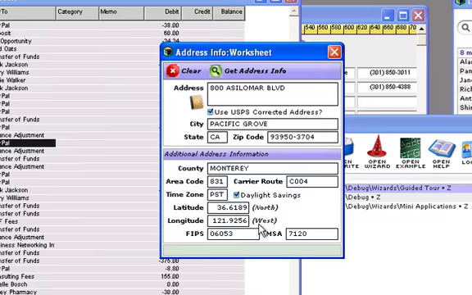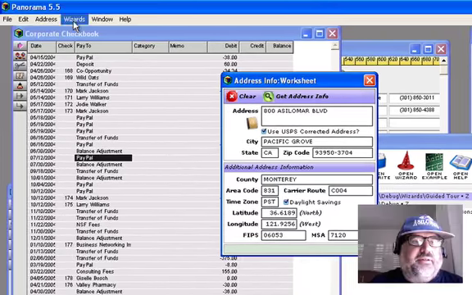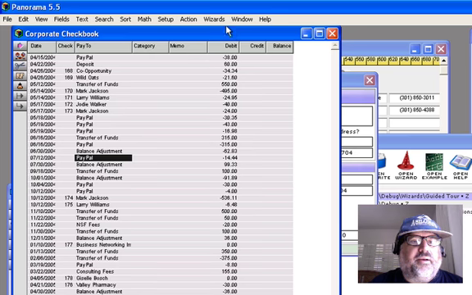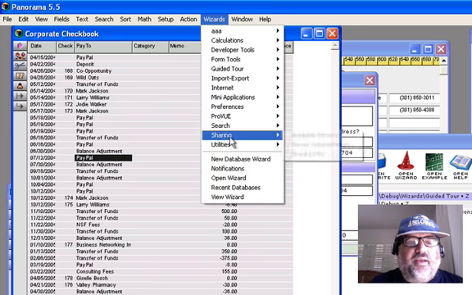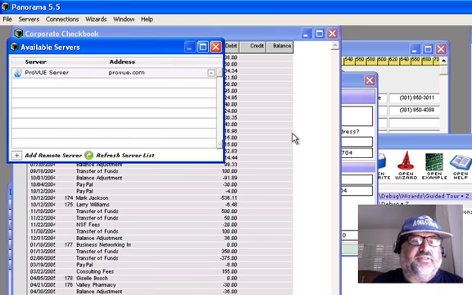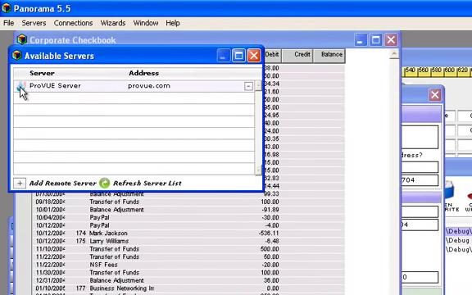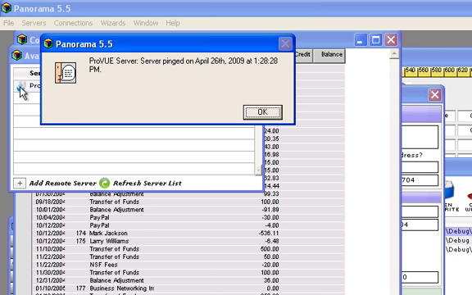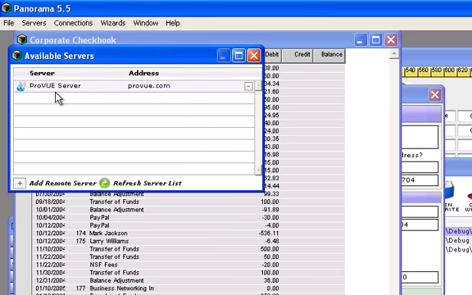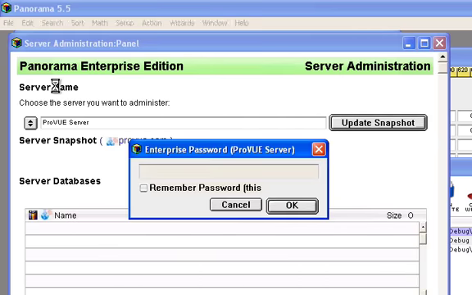And speaking of internet access, we've also got some enterprise features available as well. Let me go ahead and bring up available servers, and you can see that the ProView server is available. And if I go ahead and double click on that, it'll ping it and contact the server. I'm actually about 50 miles away from the server now, but I can still communicate with it.